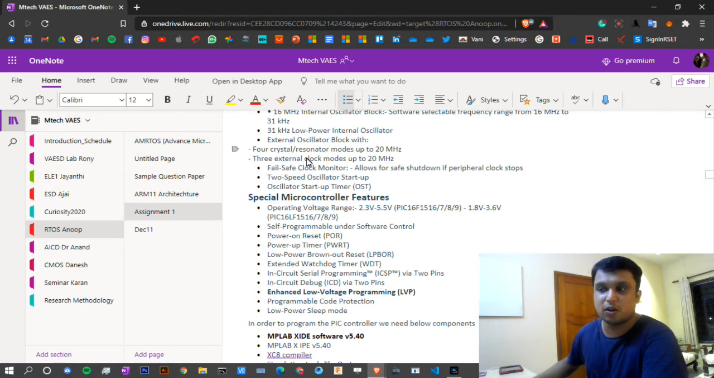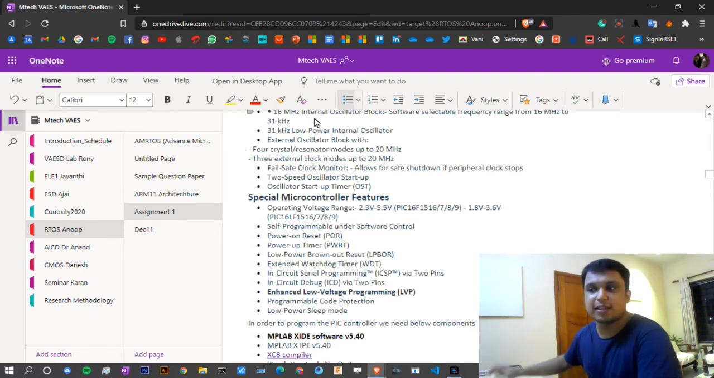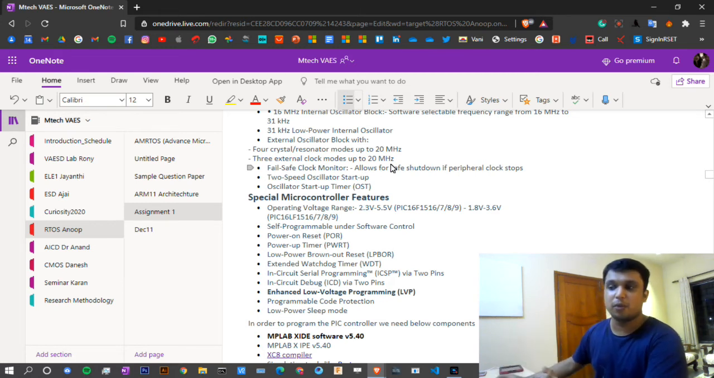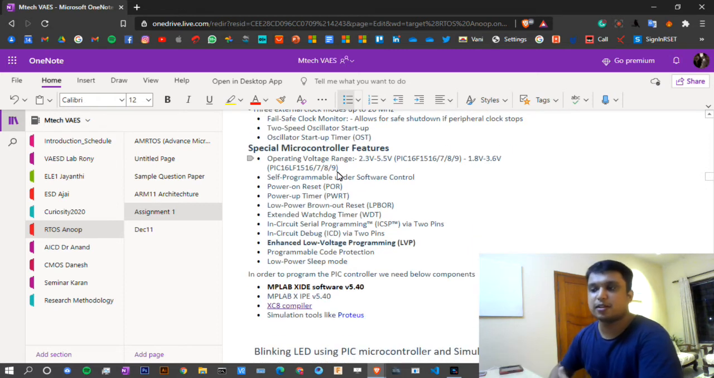Another special PIC microcontroller feature is its operating voltage range of 2.3 volts to 5.5 volts. And the PIC16, the fourth family of PIC, has a voltage range that is much lower, from 1.8 to 3.6 volts. It has power-on reset, power-up timer, and low power brown-out reset. These are the additional functionalities associated with it.